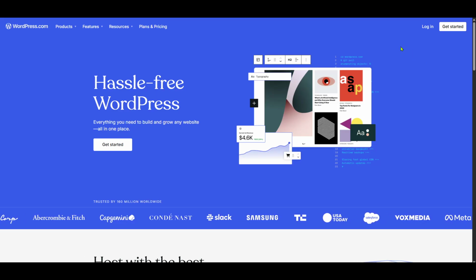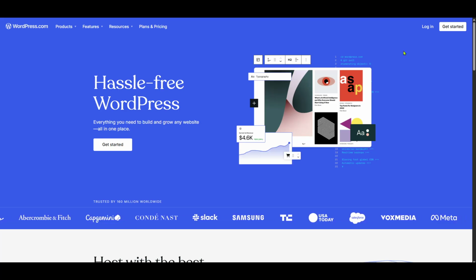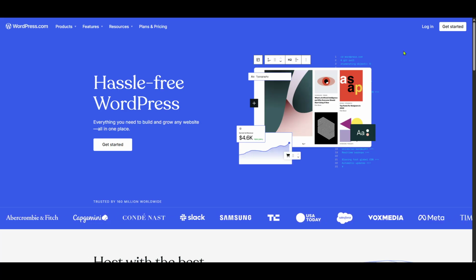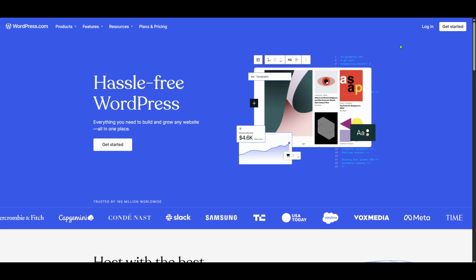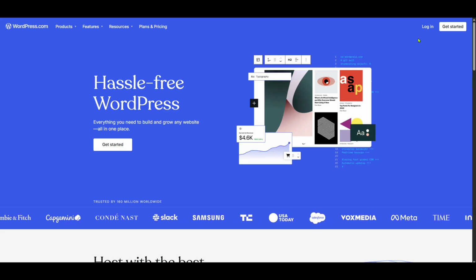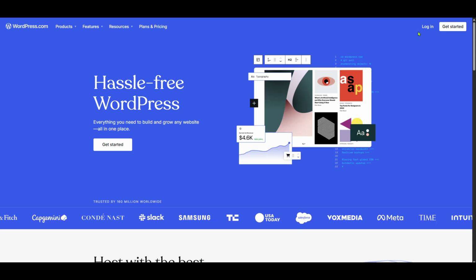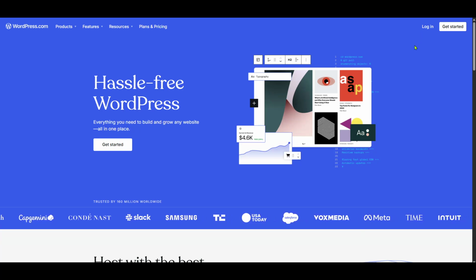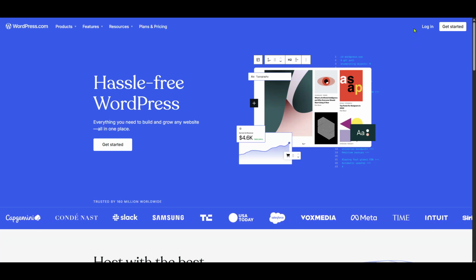First, we'll begin this process by navigating to WordPress.com. Open your web browser and type in WordPress.com into the address bar. Once you arrive at the home page, you'll notice a prominent Login button. Go ahead and click on it to access the login page.